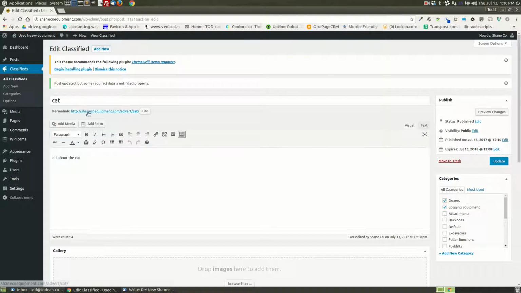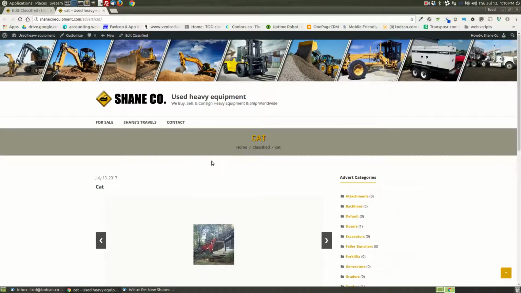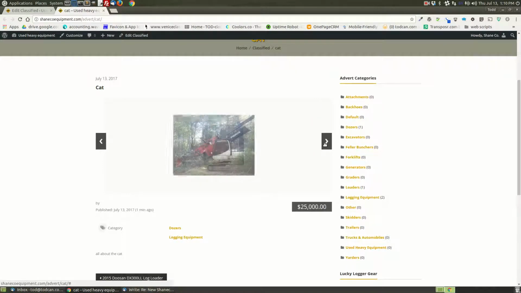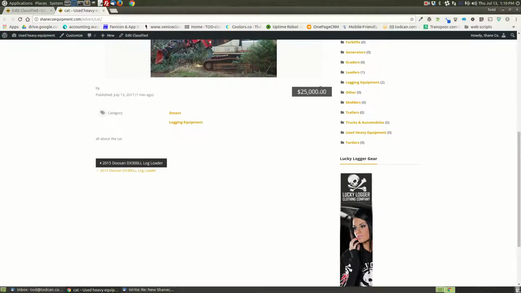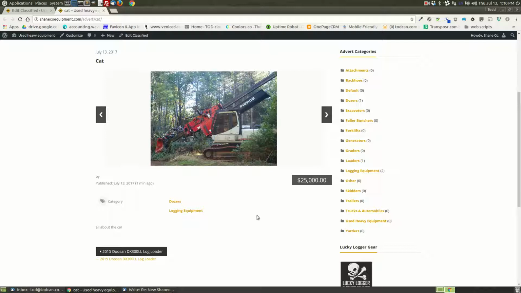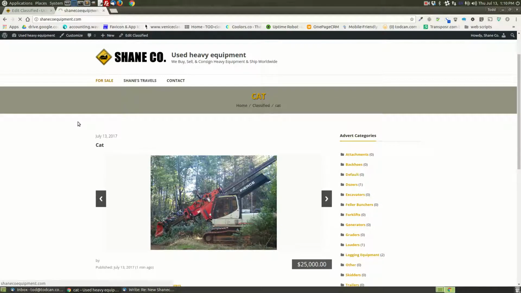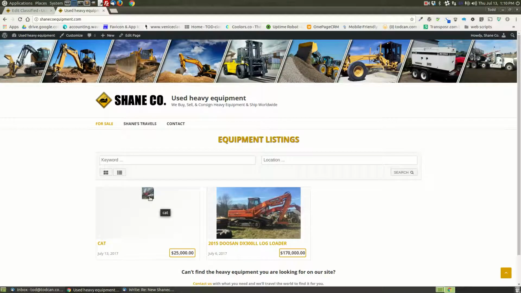Now, one thing I've got here is a permalink. I can actually open this in a new tab and go take a look right at that listing. And here's the slideshow of all the images, my categories, the price, all of it's there. It should show up on the front page as one of the listings. Now, it's a teeny tiny picture here, so obviously a bigger picture is a good idea. I just grabbed them as a sample for you.